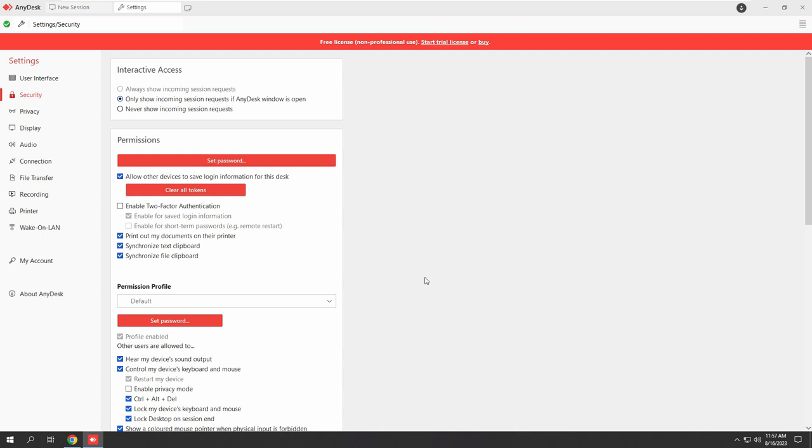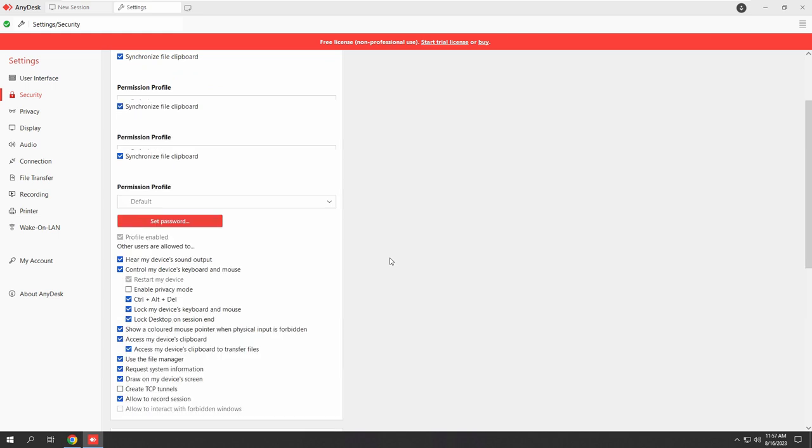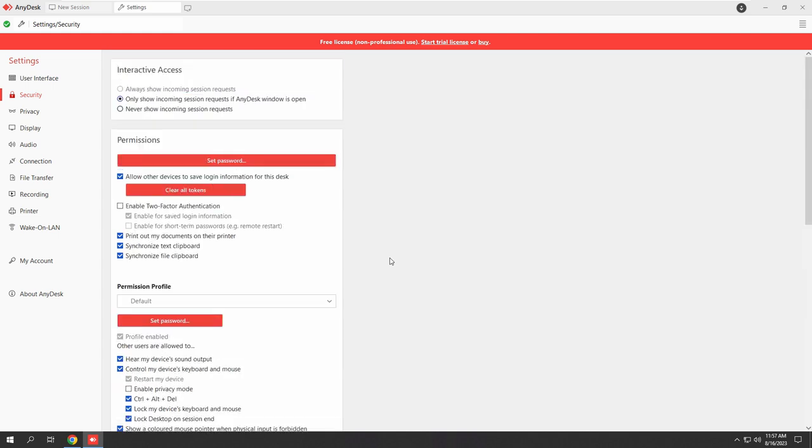Do you see that ID again? No. Did you click on apply? Yeah. Now what do you see on your screen? Tell me. It says free license, non-professional use. Interactive access. Permission. Yeah, do you see a couple of permissions? Permissions, yes. Yeah, there are a couple of lines.